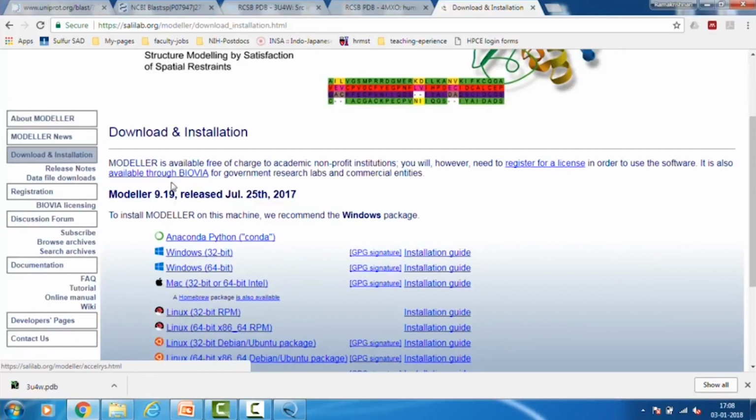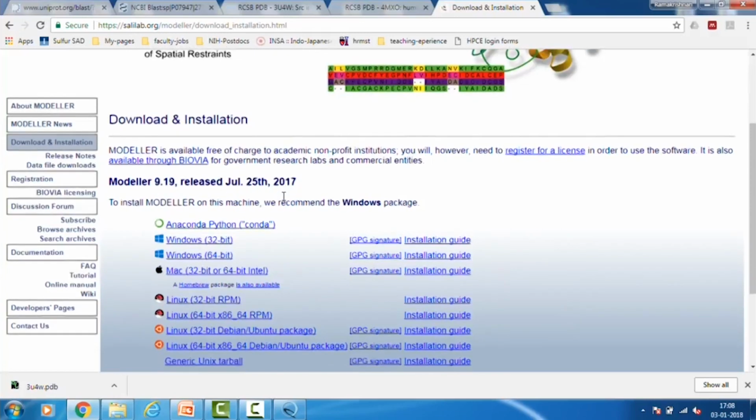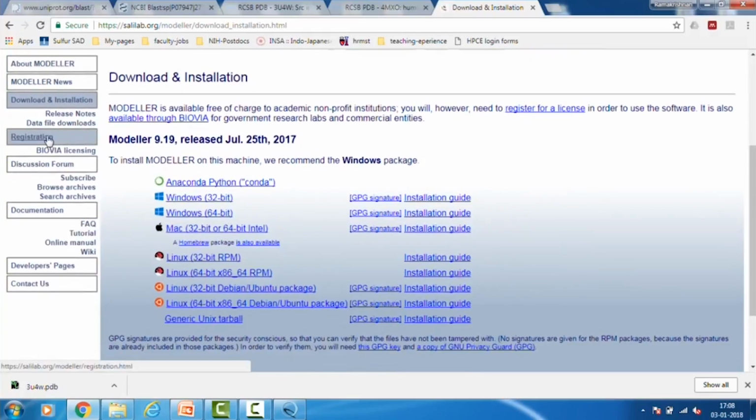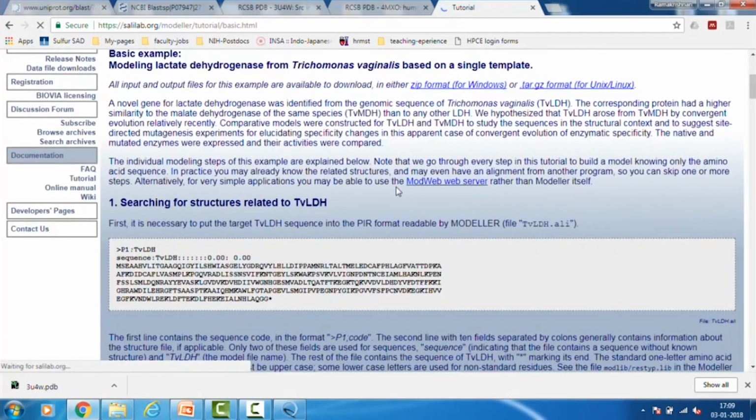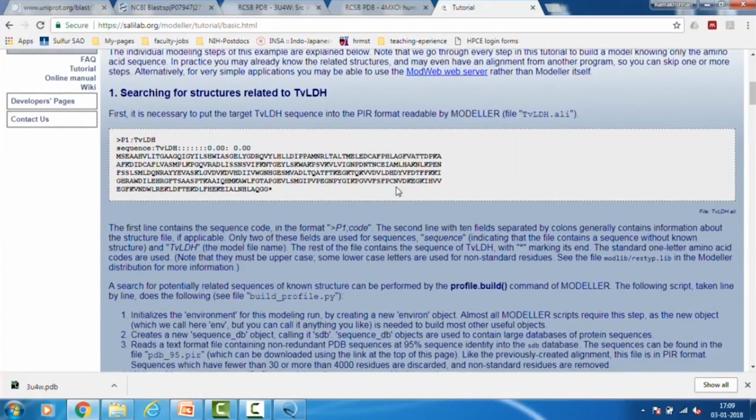And the current version of MODELLER is 9.19, and this is command mode. And in the documentation you can see the help manual to perform the modeling. You can follow this simple instruction to perform the homology modeling as we are going to discuss now.